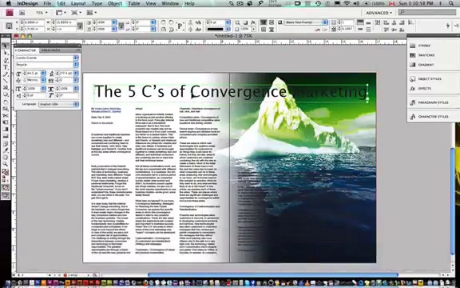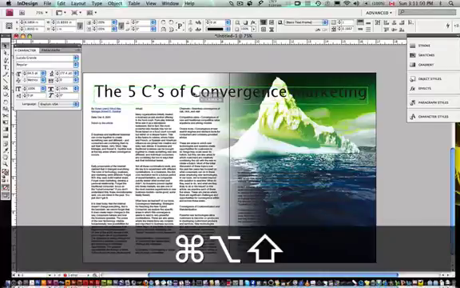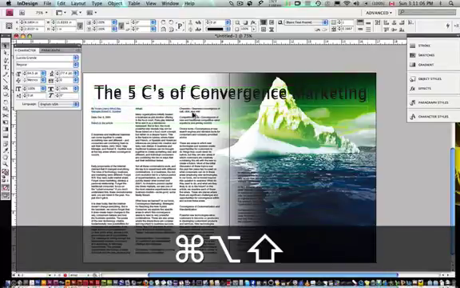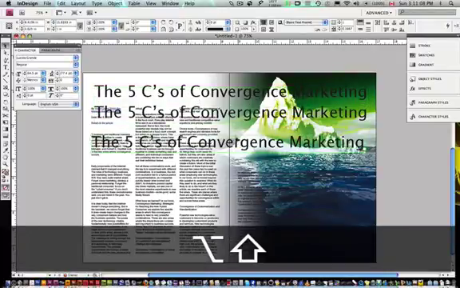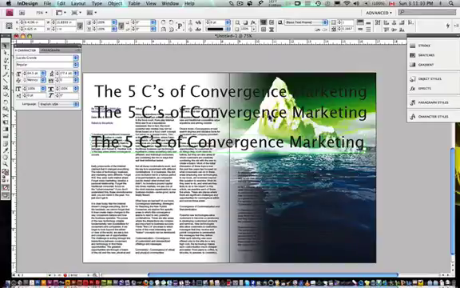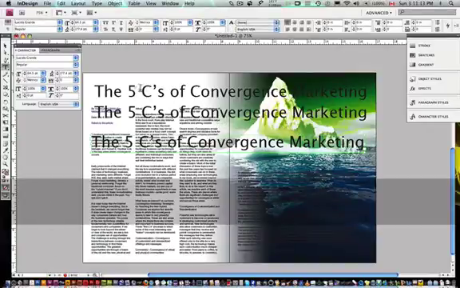So what I'm gonna do is click on it, hold down my Command Option and Shift, and you see my icon turns into a duplicate arrow. And what I'm doing is dragging this text box and duplicating it. Same idea, you can copy and paste it, do whatever. I just prefer this way. So I got a couple of them here.